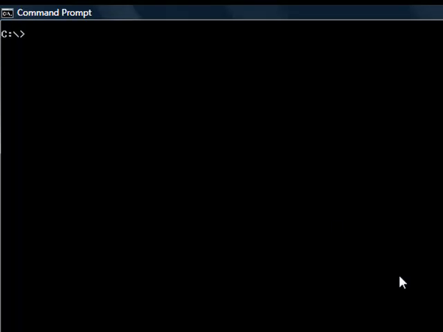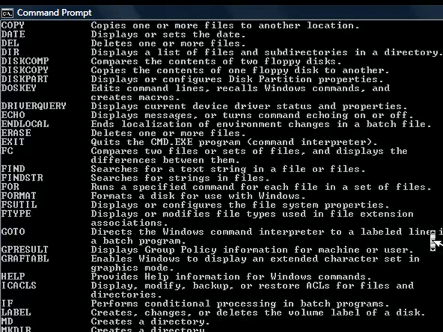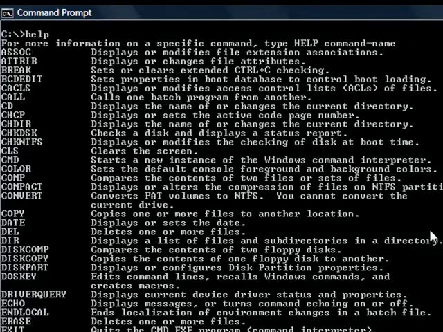Basically, a command prompt lets you interact with the computer by typing in different commands. There are loads of them. So for the first command, I'll just do simple, basic stuff. Type in help, which gives you all the commands you can use.